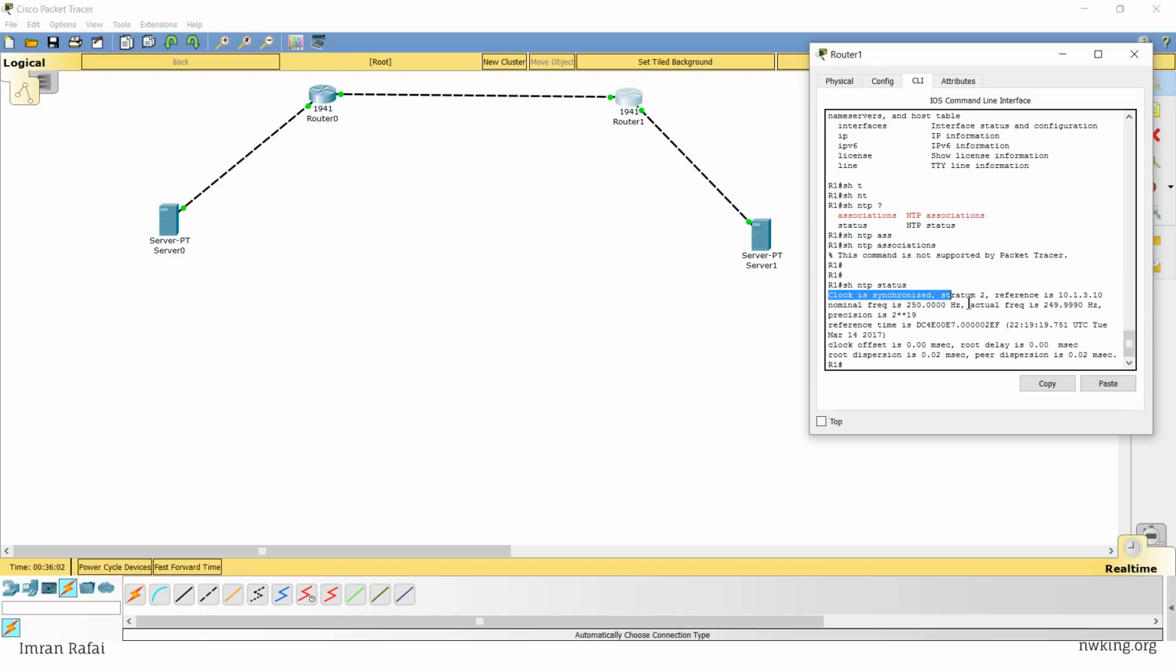Stratum is the level of trustworthiness of your clock. Normally when you set up an NTP server, you tell it what stratum it is. In this case, by default, our NTP server is Stratum 1. So this clock learned from a Stratum 1, that's why it increased by 1 and is now Stratum 2. If another device learns from a Stratum 2, it becomes a Stratum 3. So stratum is the trustworthiness of the clock. Basically, the clock is synchronized.